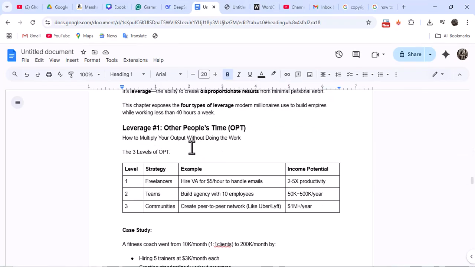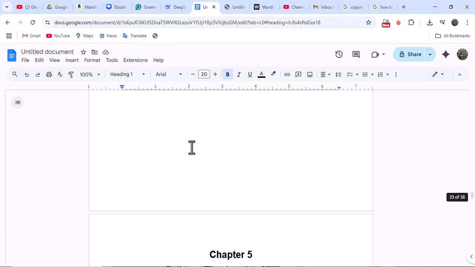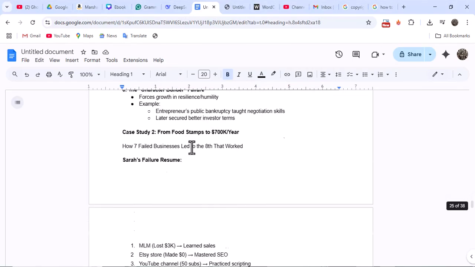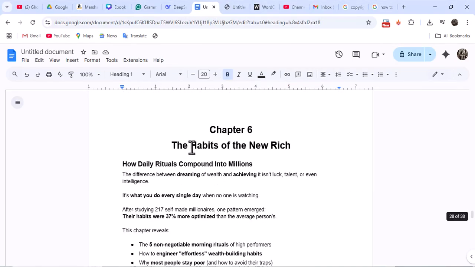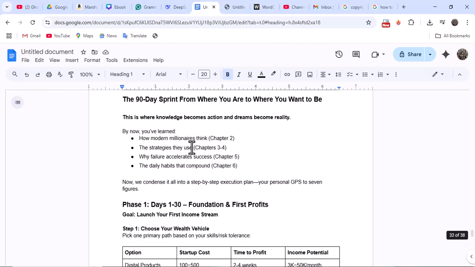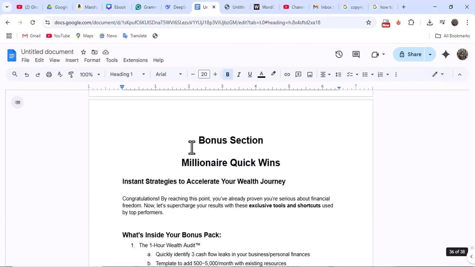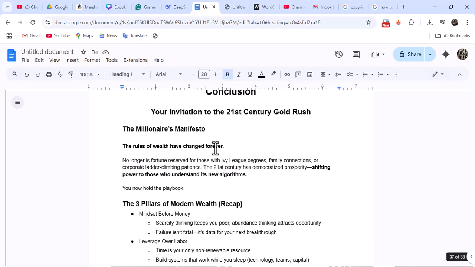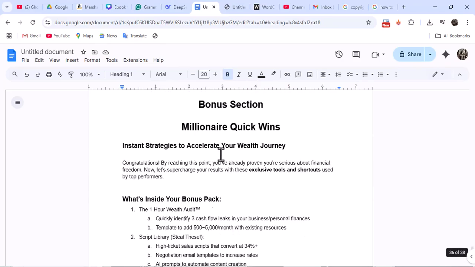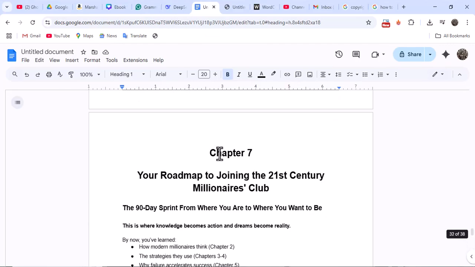Alright, so I'm just showing you guys everything I've done. So you can see this is chapter 5, this is chapter 6, this is chapter 7, and this is the bonus section, and this is the conclusion part. Okay, so one thing I left intentionally was, I think, from this chapter 7.